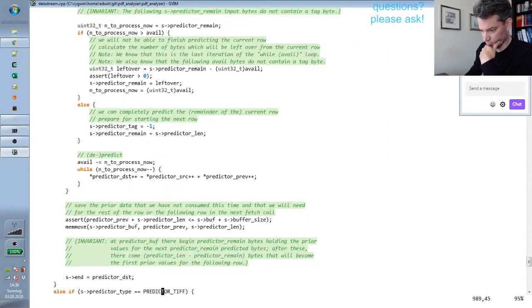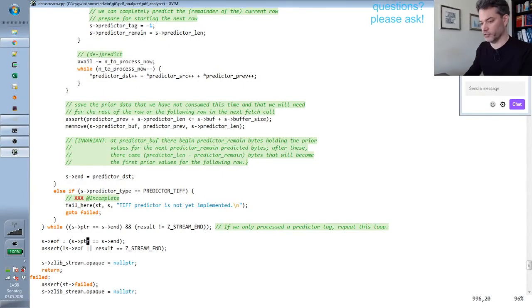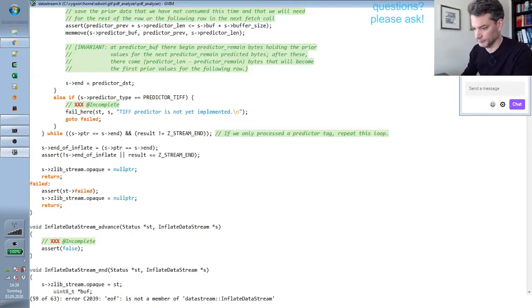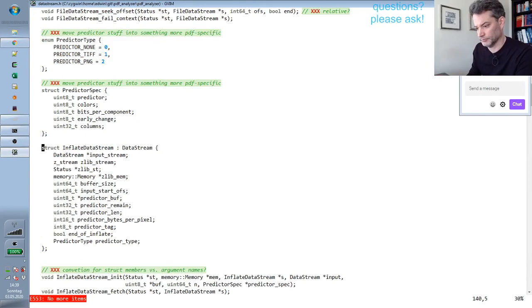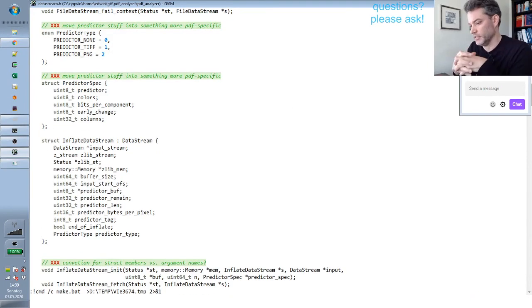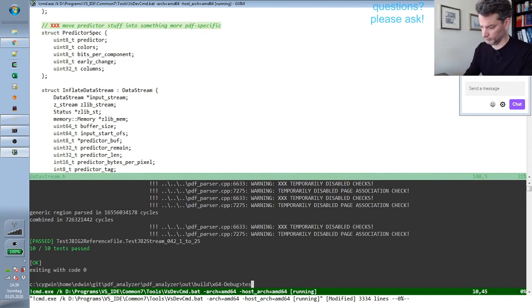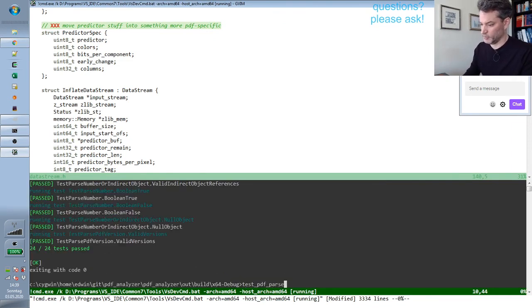Where do we set the end of file? Oh, here. I set it here. End of inflate. Maybe that was already everything. I might have something in some test files left. Still working.